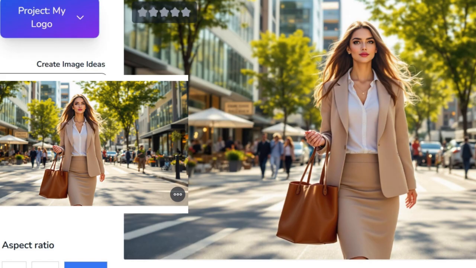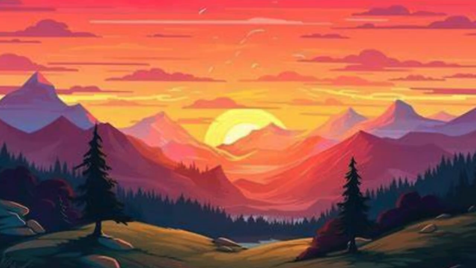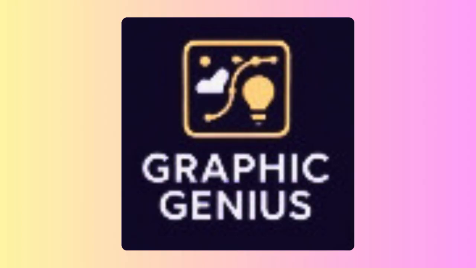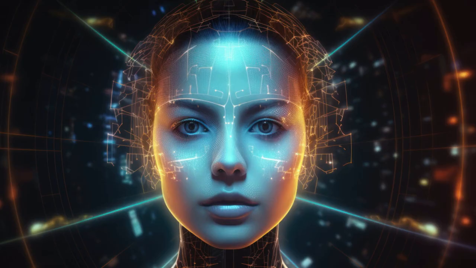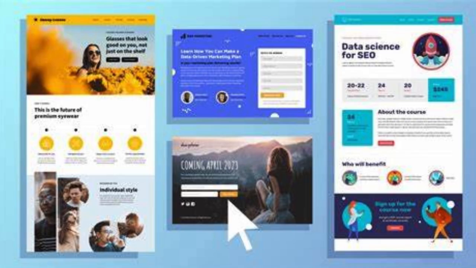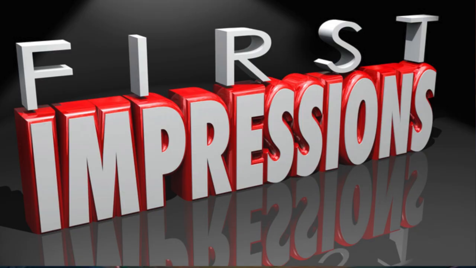Allow me to guide you on how to use this great AI tool from our studio called Graphic Genius. This app instantly creates powerful AI-generated images that capture attention and elevate your brand. AI360 Graphic Genius designs visually stunning, high-impact banners, website headers, and landing page visuals that make your first impression unforgettable.